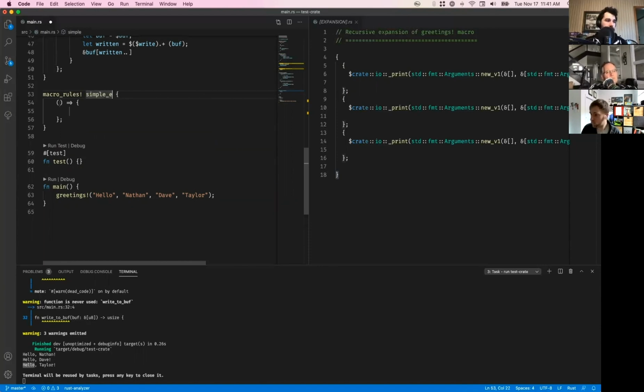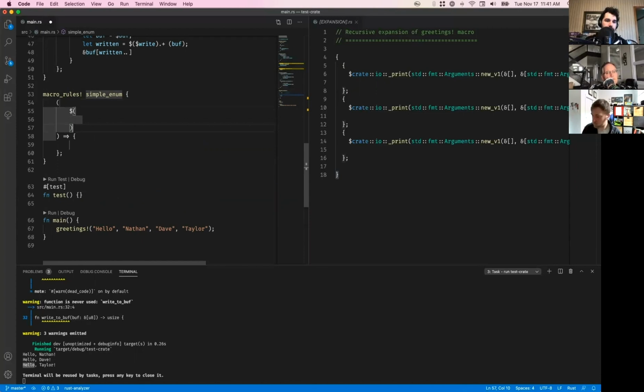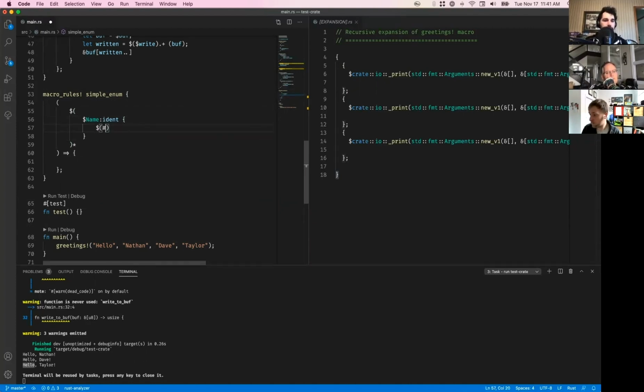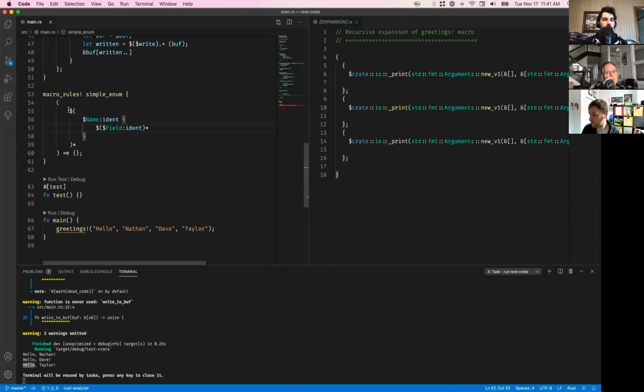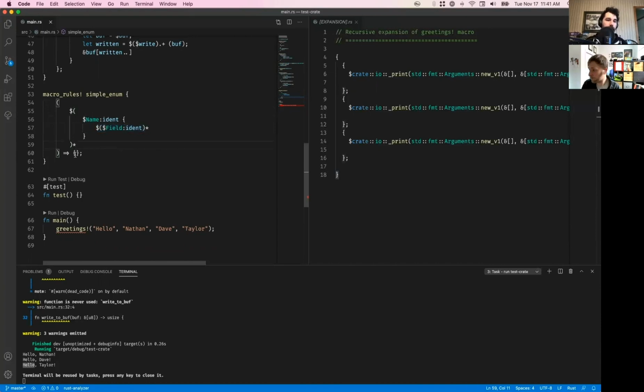So let's say we wanted some simple enumerations that have a print function attached to them. So we'll say we want any number of enums, each of which has a name, which is an identifier. And then in curly braces, we want to have any number of fields, also identifiers. Great. So we have a nested repetition here, right? So we have this one, which repeats with the name. And then for each name, we repeat a bunch of fields.